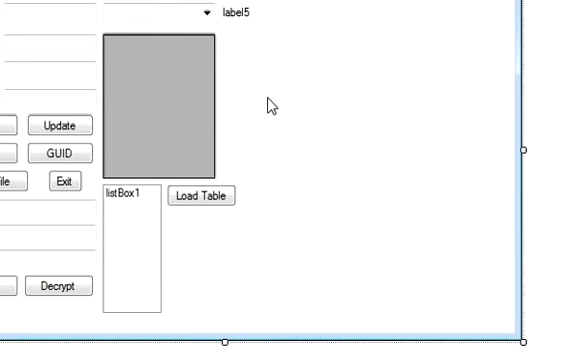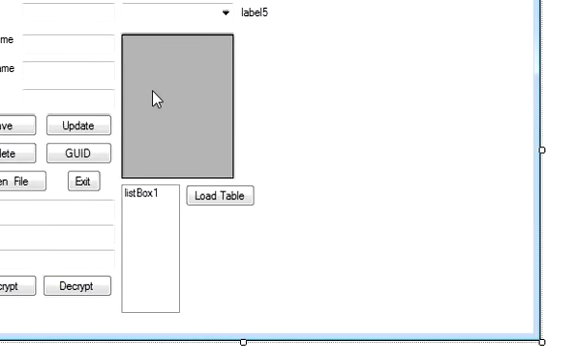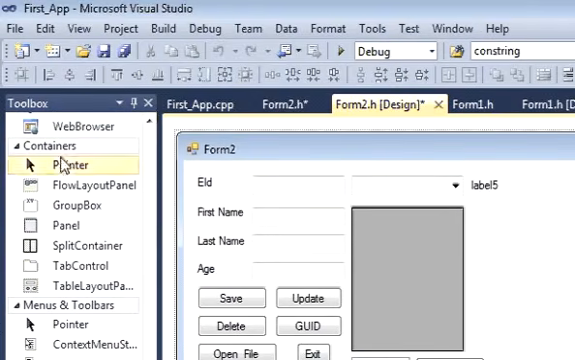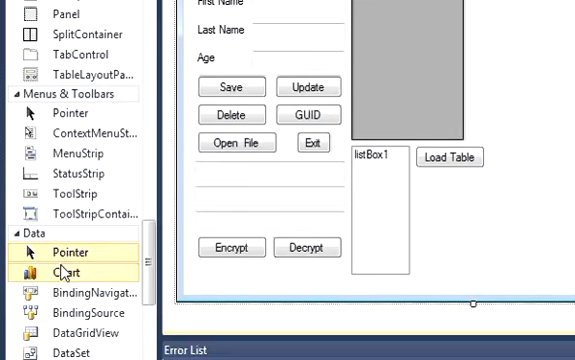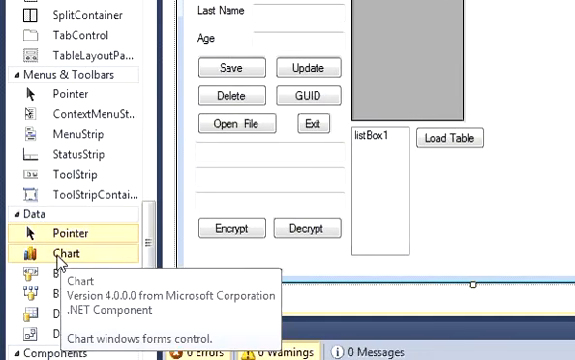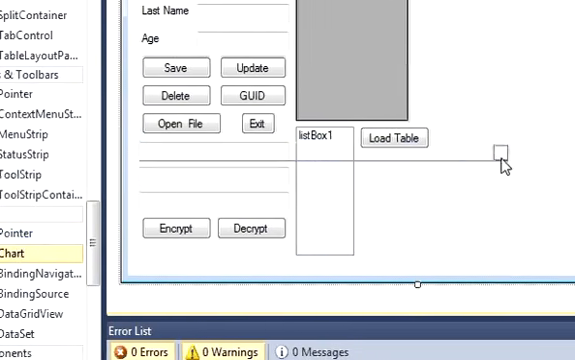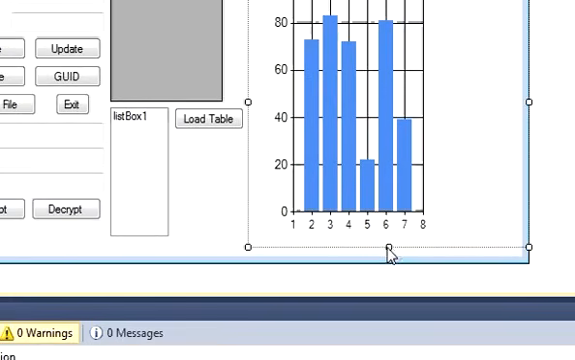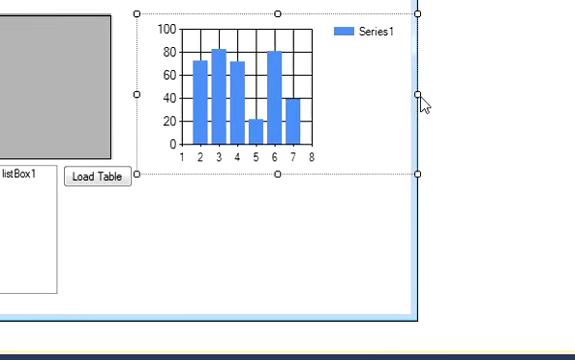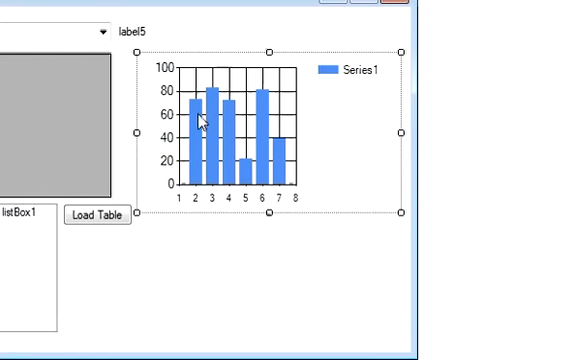In this video I will show you how to use charts or graphs with your C++ Windows Form application. So what I'm going to do is go to my toolbox, go to the data section, and pick up a chart from there, this one, and drag and drop it into my form. It looks like this, and I will reshape it according to my requirement.